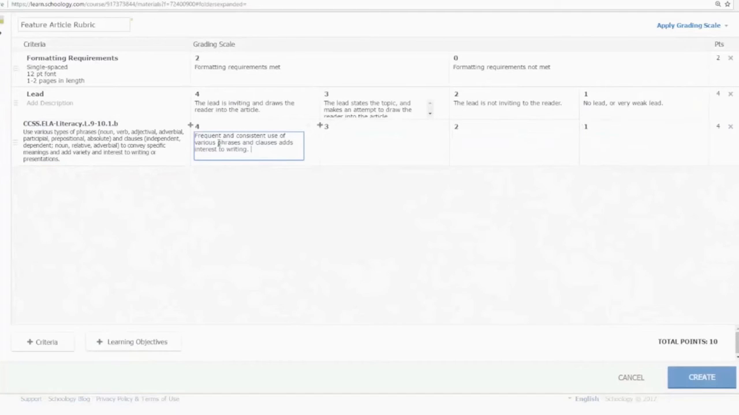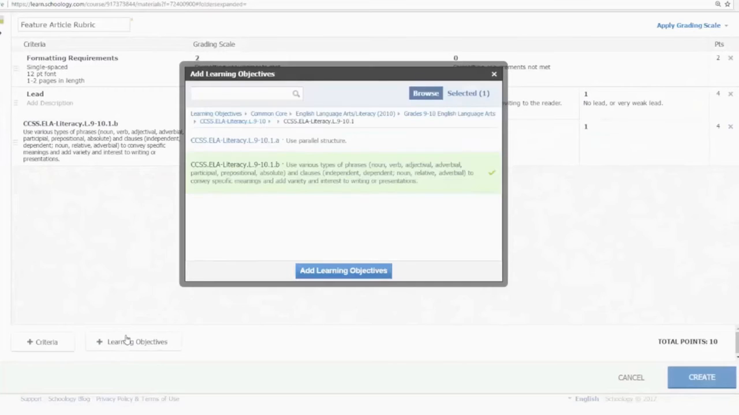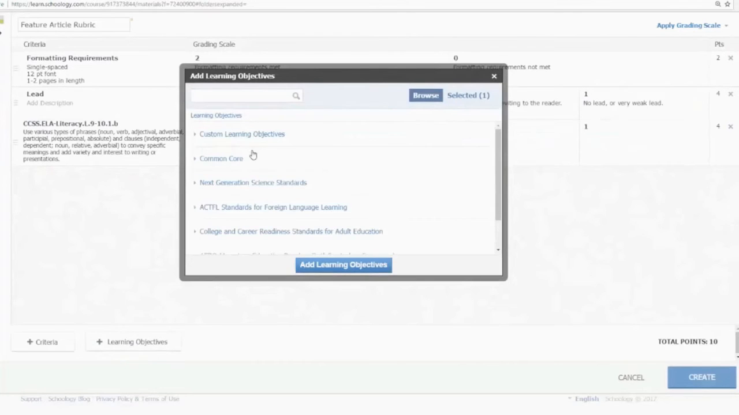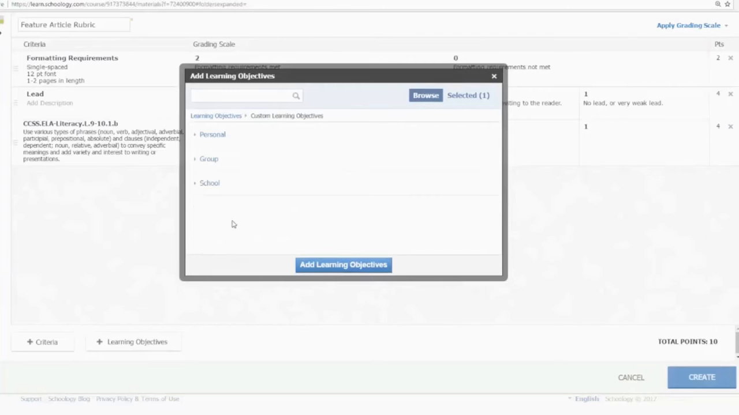School, group, or personal learning objectives that have been previously created in resources can also be used when creating your rubrics. To access these, click the Learning Objectives button and navigate to the Custom Learning Objectives folder. School custom learning objectives are generated by your organization's system administrator. Group members can create custom learning objectives, and I have created several writing objectives in my personal learning objectives.